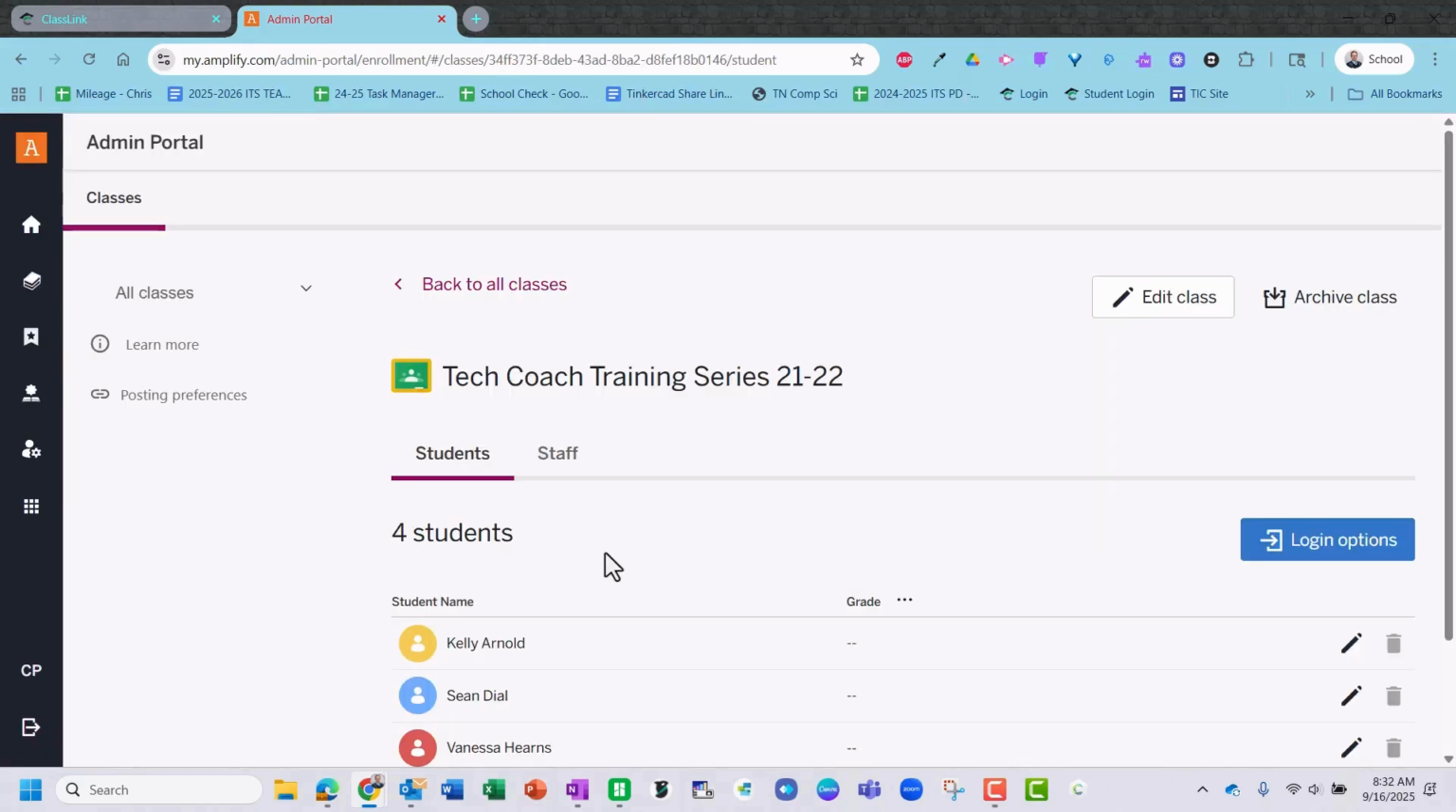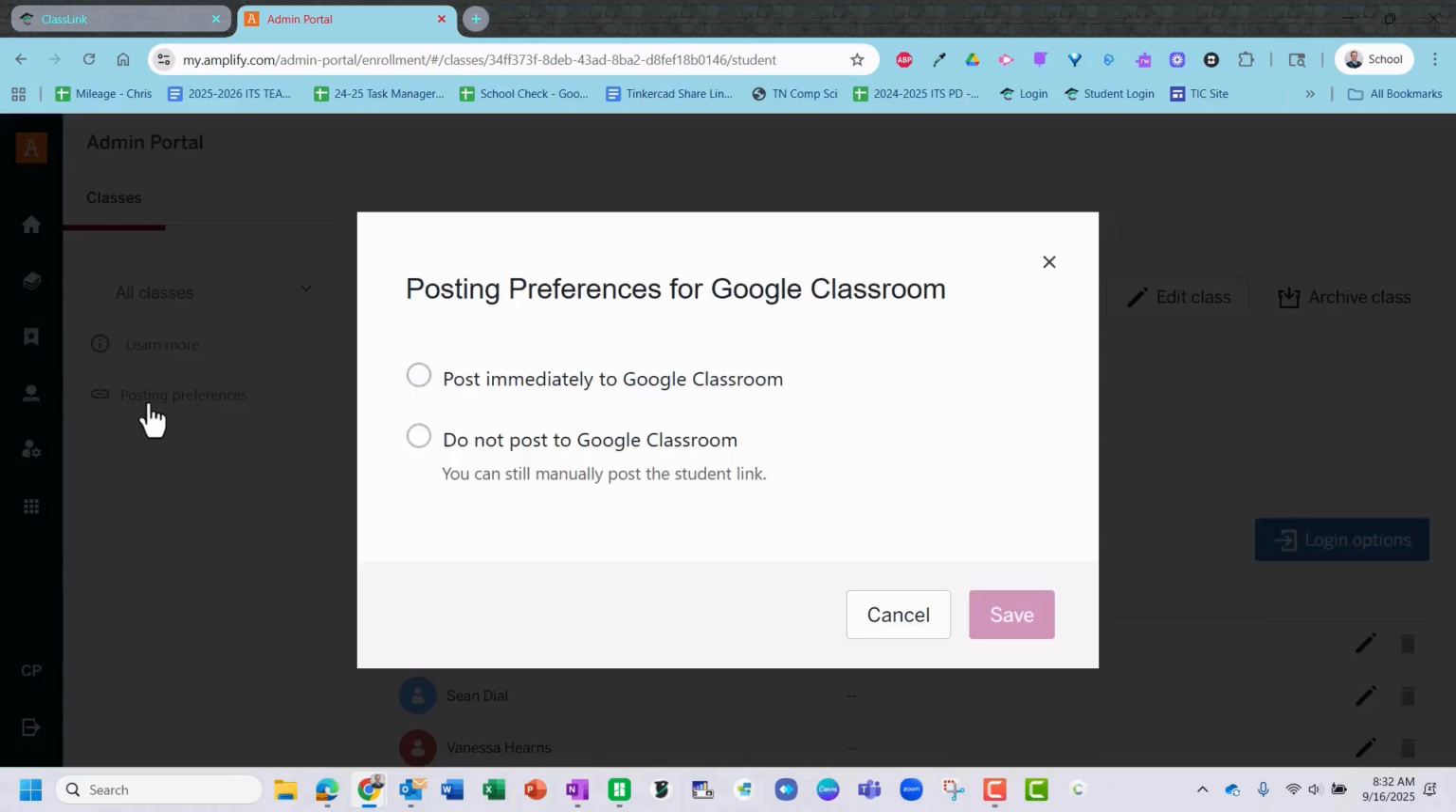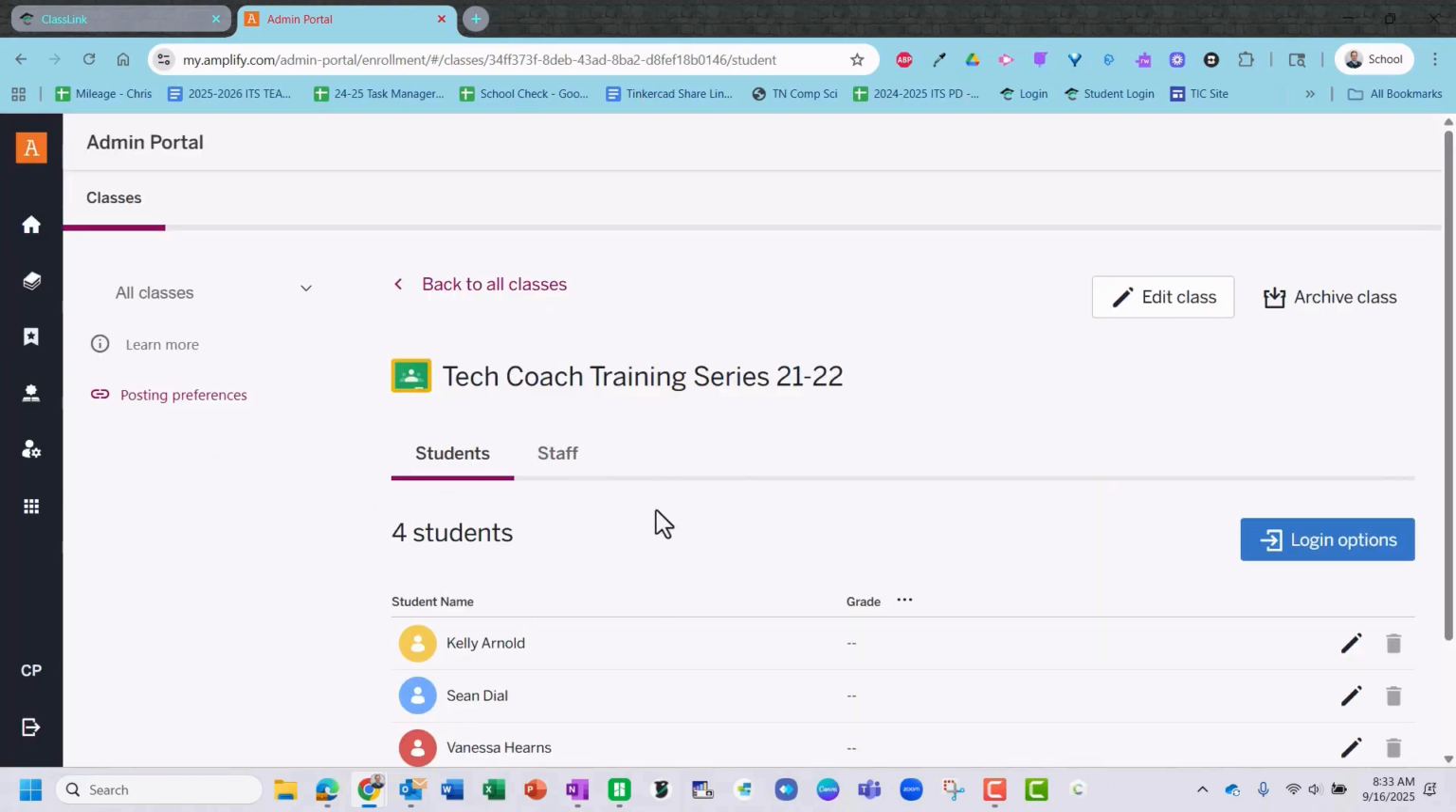The first time you do this, it'll ask you for posting preferences. The very first time you create a Google Classroom, it'll ask you to either make it so that it posts immediately in Google Classroom, or you don't want to post in Google Classroom, but you can do it manually. I chose, just for ease of use, post immediately. This makes it act more like Edpuzzle. Once you set that one, it shouldn't pop up again.